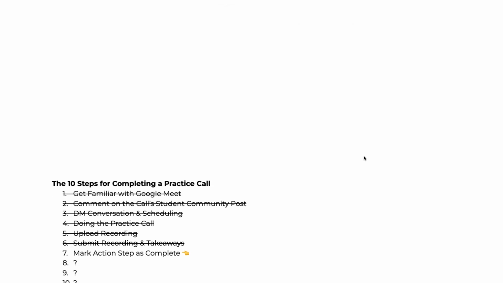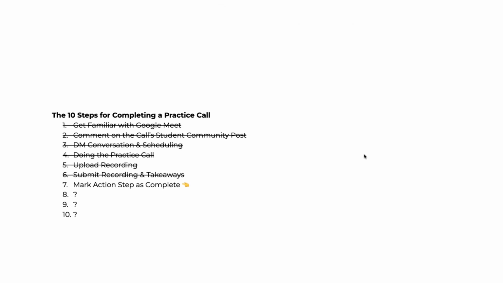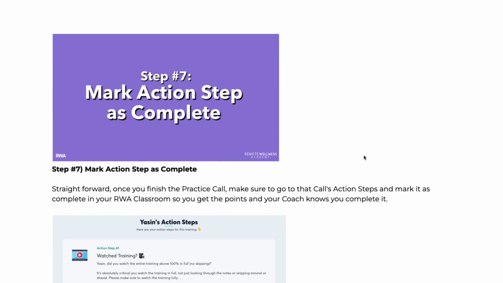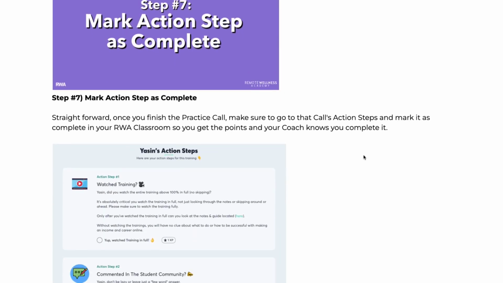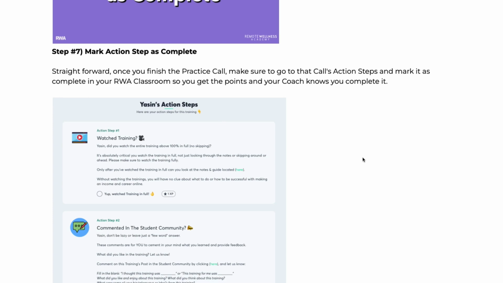Boom. That is now step number 6. We're now going to talk about step number 7, which is marking action steps as complete. This is straightforward. You're just going to go to that coaching call training that you had. Make sure you knock the action steps out, mark them as complete so that way you have the points as well as your coach knows that you completed them.